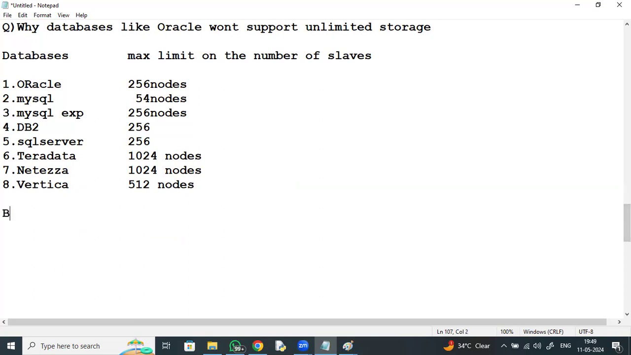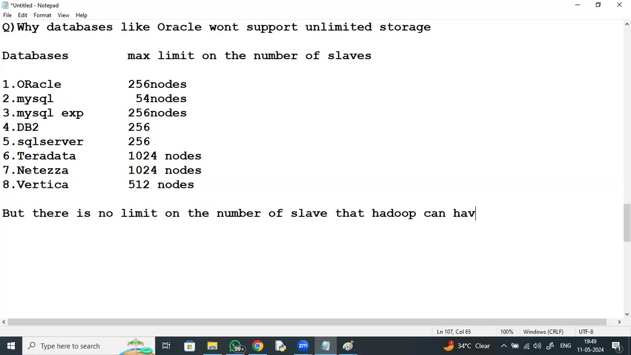But there is no limit on the number of slaves that Hadoop can have, right? It can go with unlimited, horizontally unlimited scalability.